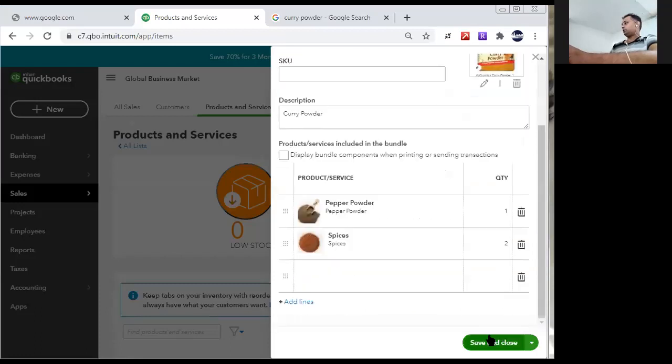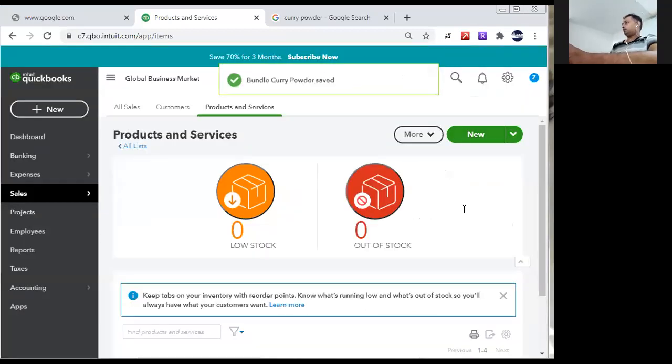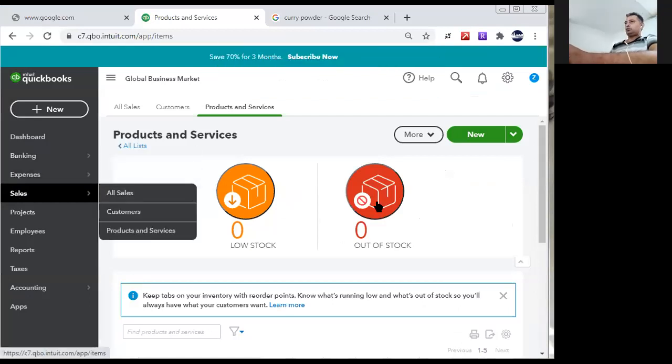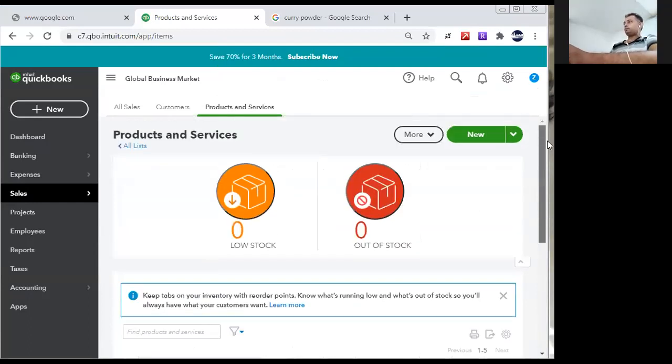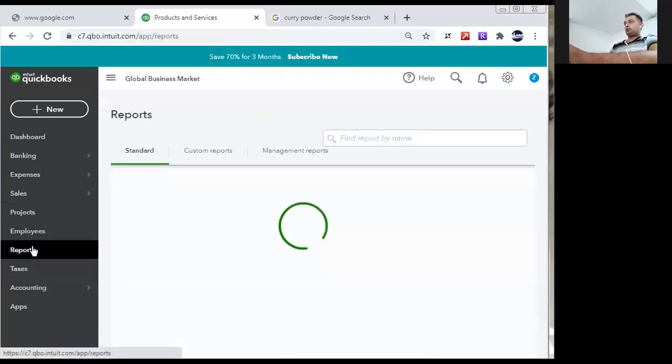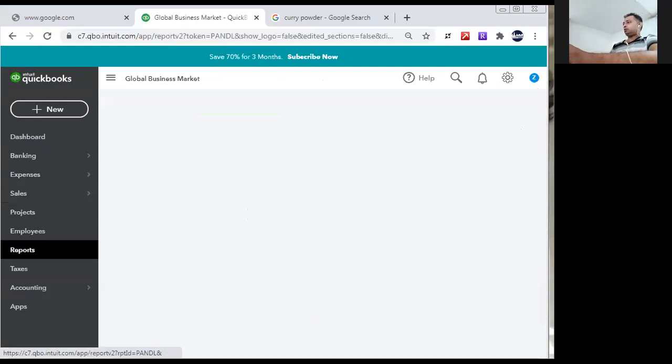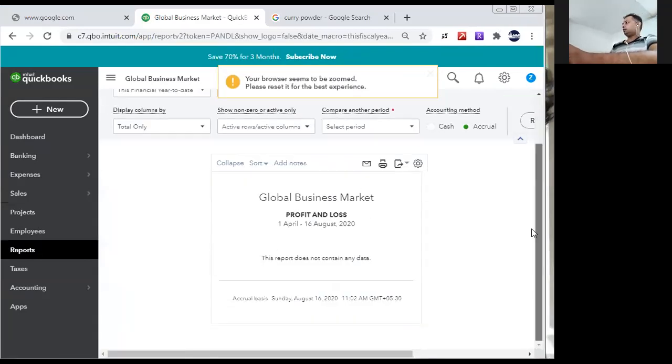We are selling this item online and offline. Now you go to the inventory account. Now curry powder. These are the raw materials, pepper powder and spices. Now you go to reports, the P&L account. There are no entries there.